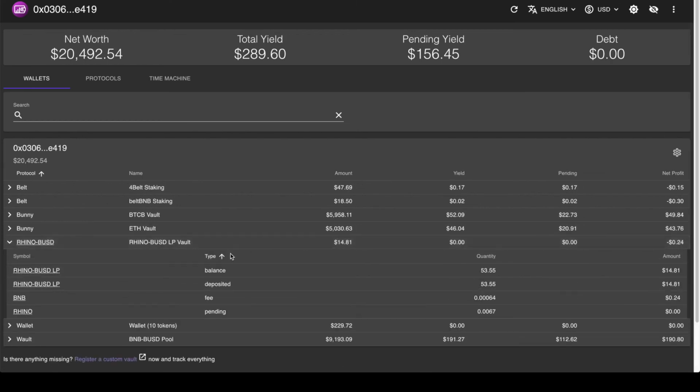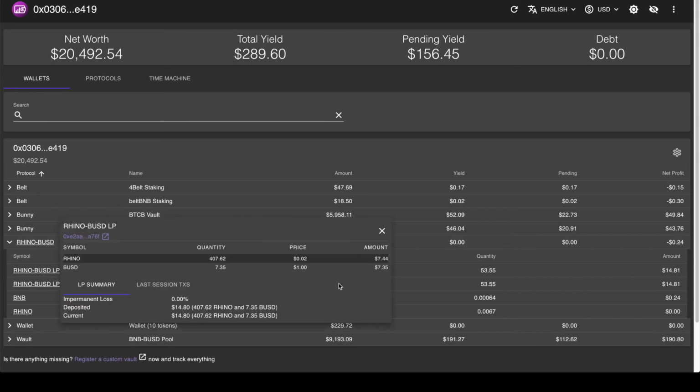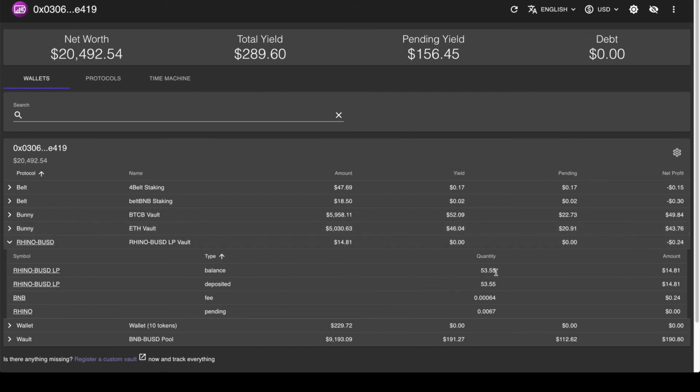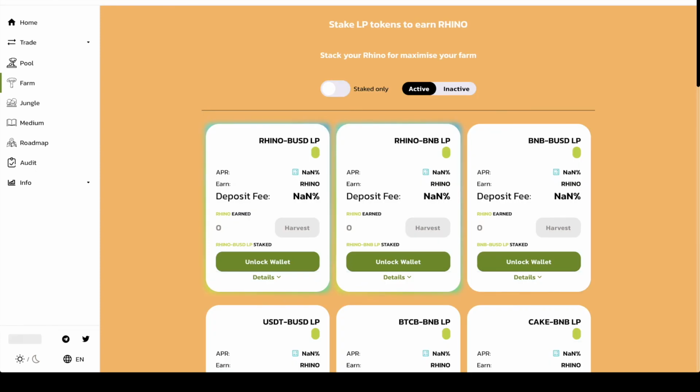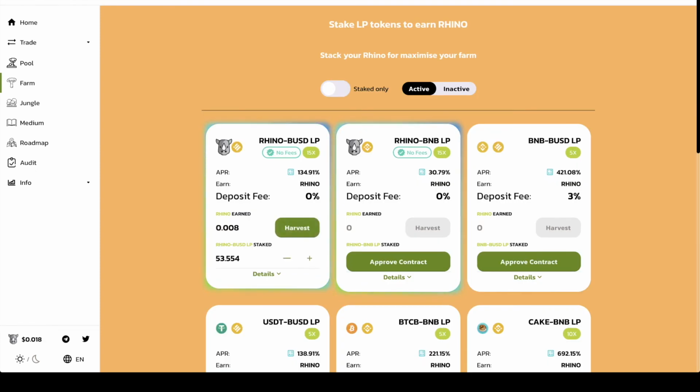You can expand the investment to see all the fine-grained details. You can also click on the LP token to see all the liquidity provider summary, and your impermanent loss. The investment details contain most of the information you would see in a natively supported protocol such as the deposited amount, pending rewards, gas fee spent, and much more. Also, since we configured a link for the vault, you can click on the investment name to be taken directly to the vault's website. I hope this feature will help you keep your portfolio under control.